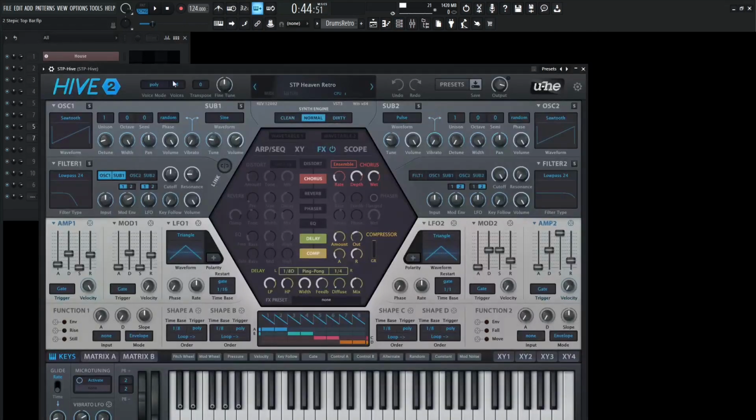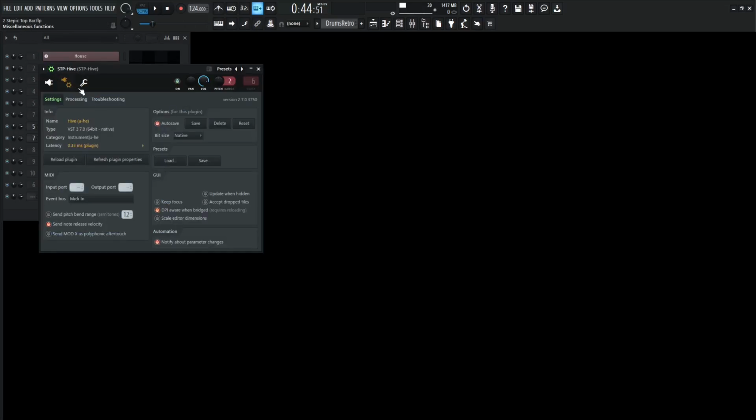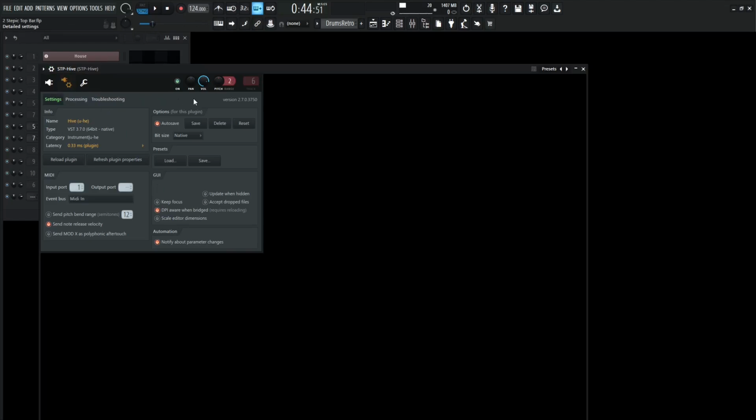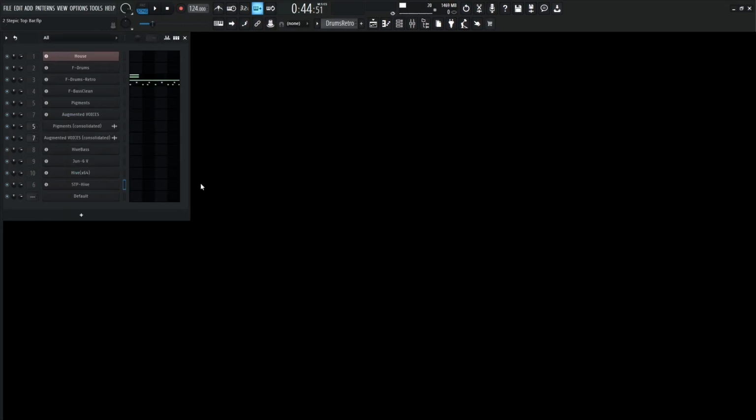So let's open up Hive and go to the same menu, this gear icon, and then the center button. Down here on MIDI, we need to set this as the in port, and I'm going to set this to 1. You can set this number to something other than 1, but it does matter that they both match on both ends or this process will not work. So that's all the routing that we have to set up here in FL Studio.